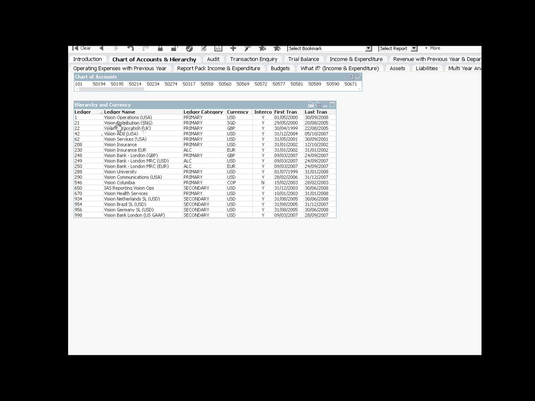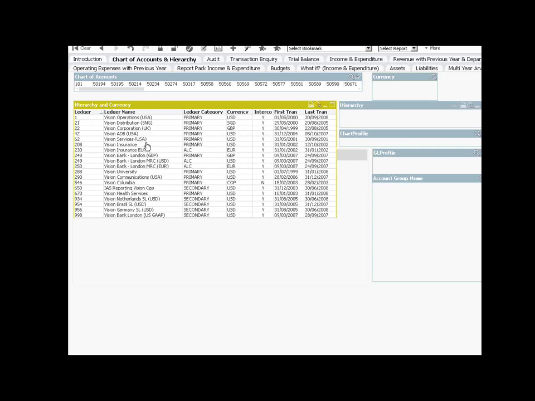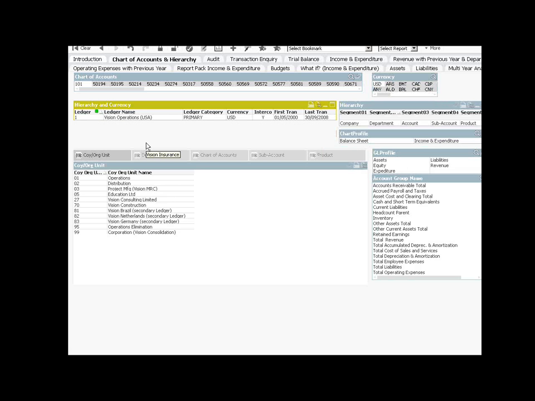It's telling me the ledger code, the name of it, whether it's a primary or a secondary ledger, the core currency that we transact in for that particular ledger, whether intercompany trading is allowed, and when the first and last transactions took place within there. So if I want to drill down a bit more, I'll go into Ledger 1, which is Vision Operations.